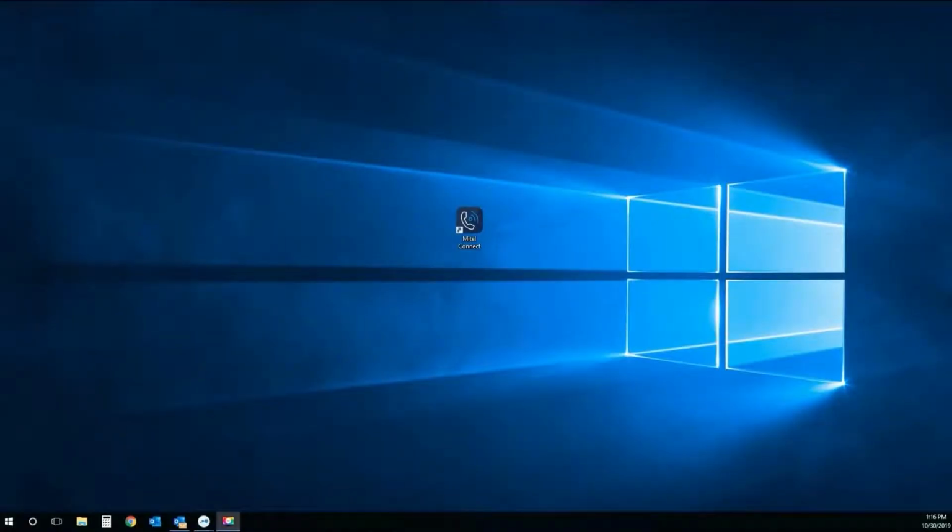I'm here today to give you a quick rundown or overview of the Mitel Connect client software. Now, if this is a brand new system install or purchase for your organization, what you're going to be looking for is a Mitel Connect icon, a blue Mitel Connect icon, as you see here on your desktop.